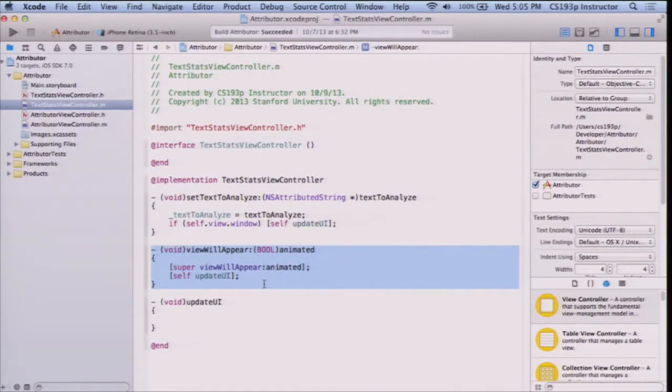Because I'm not on screen, and I'm eventually going to come on screen. In fact, I'll never analyze my text unless I get put on screen. So it's kind of good performance, too, although analyzing text is going to be trivial. Okay? So this is kind of a common pattern, to have outlets that you set that, if you're on screen, will update. Otherwise, you wait and let viewWillAppear do it. Okay? All right, so let's talk about updateUI and how that's going to work.